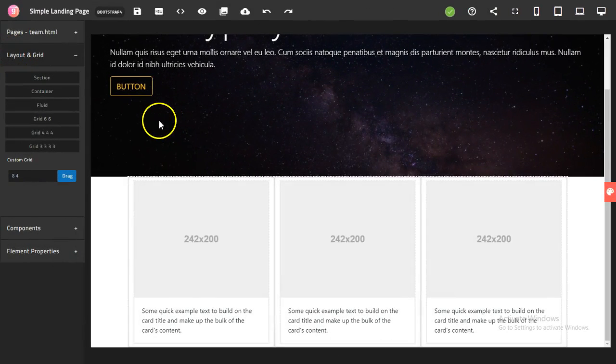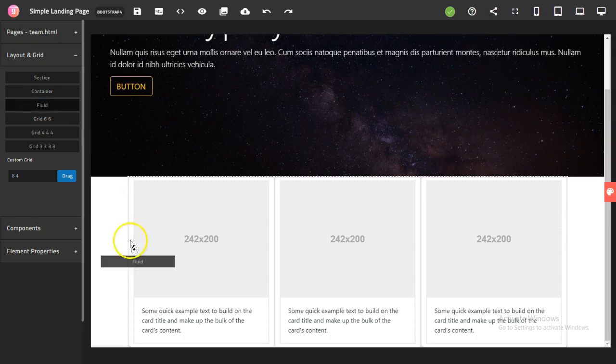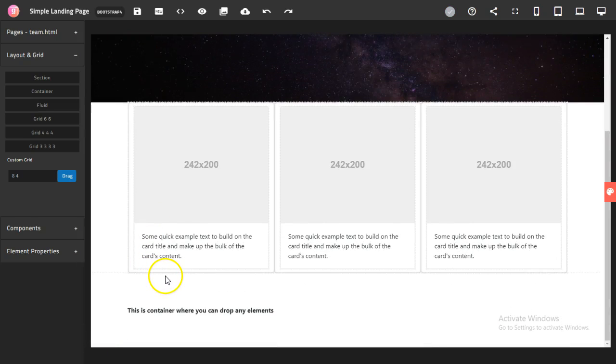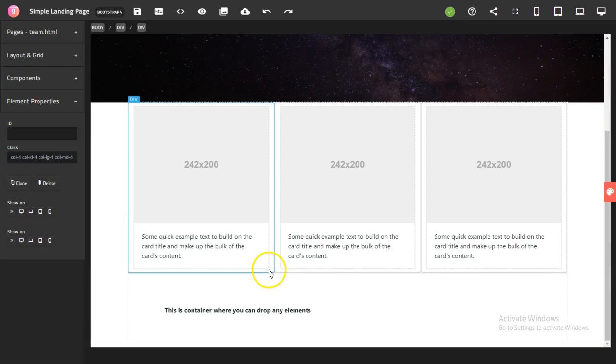You can use the Fluid component for a full-width container, spanning the entire width of the viewport. One last thing. You can modify the column responsive class names easily. Just click on the column, and under Element Properties, you can change the responsive class names in the class text box.